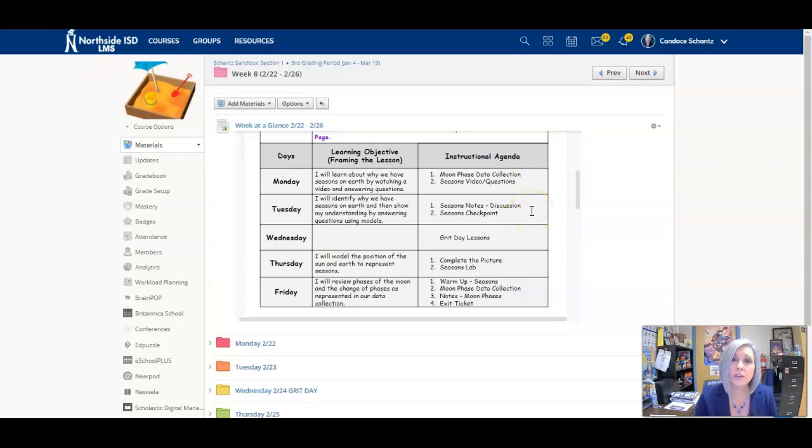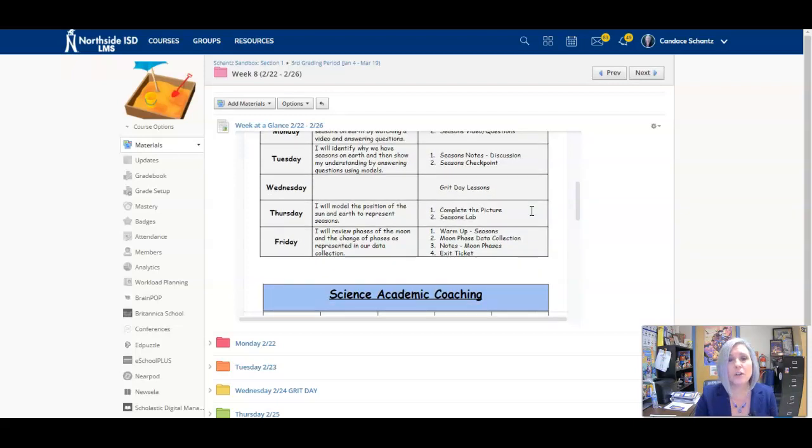On Wednesday it is another grit day, so you will follow the instructions in your first period teacher's folder. On Thursday, continue our discussion of seasons. There'll be an activity where you're going to complete a picture and then you have a lab grade. After that, on Friday, I just want to make sure we're good on seasons. We're going to look at our moon phase data collection to wrap it up because we're going to start our notes on moon phases, and you will complete an exit ticket.